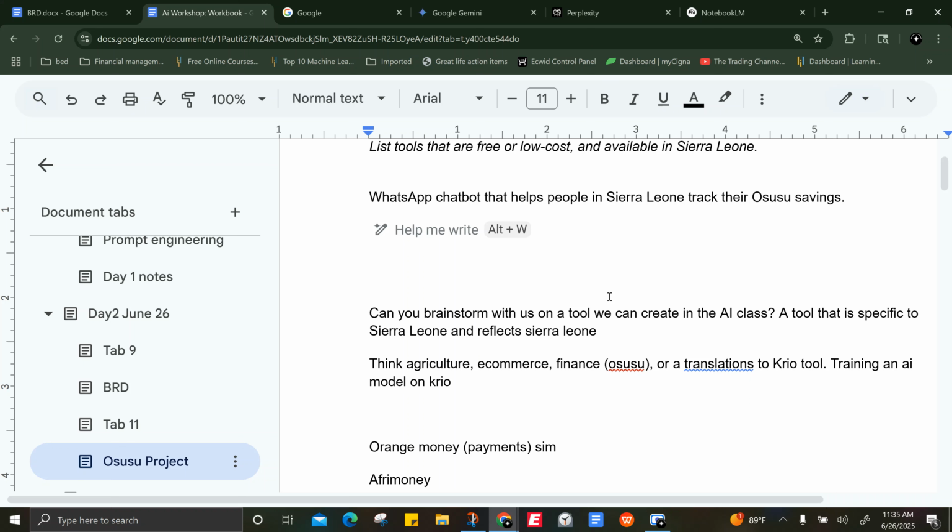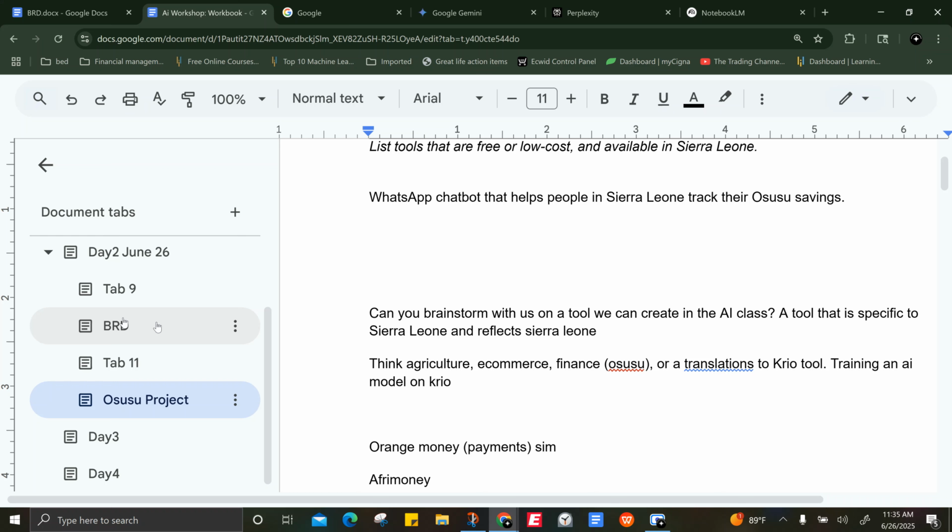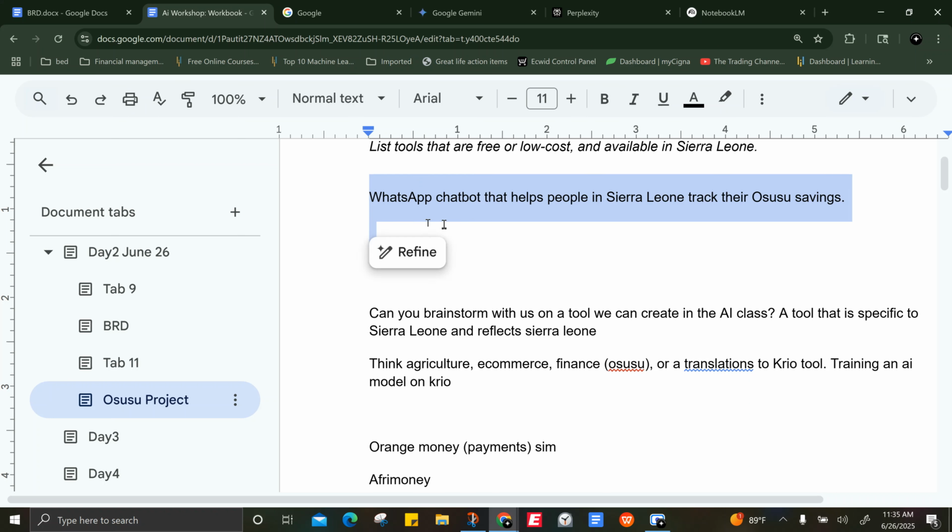So this is the part they call requirement gathering. Maybe in a different class, I'll explain the whole software development process. But as far as what we want in the application, what is the main thing we want the application to do? So I just want to confirm this is it, for it to track savings. I'm checking with you, Abu, too, so we're on the same page, right? So it's a WhatsApp chatbot to help people in Sierra Leone track their savings.